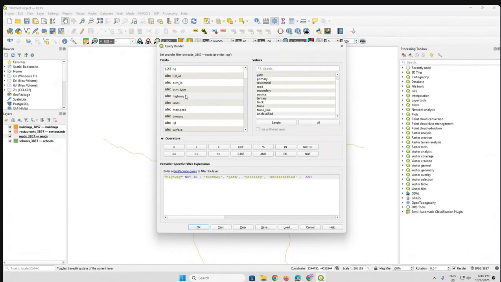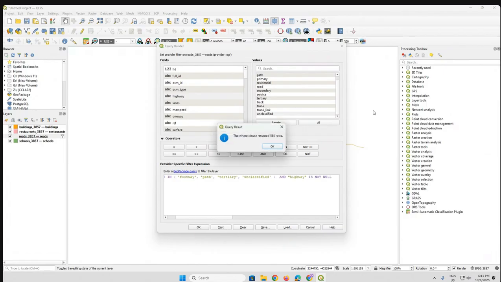highway, again highway, is not null. Null means empty. Okay. So highway is not null. It says it returned 565 rows, meaning our expression is working.